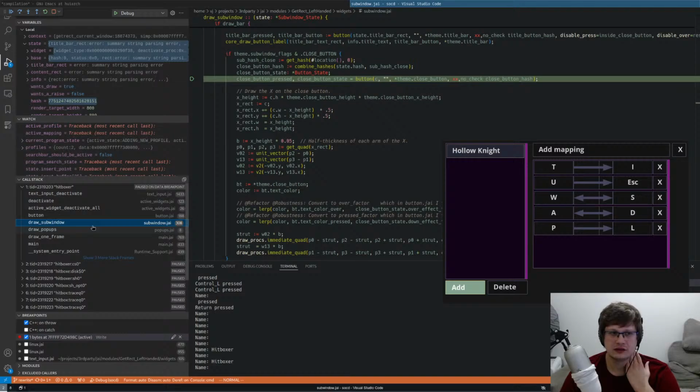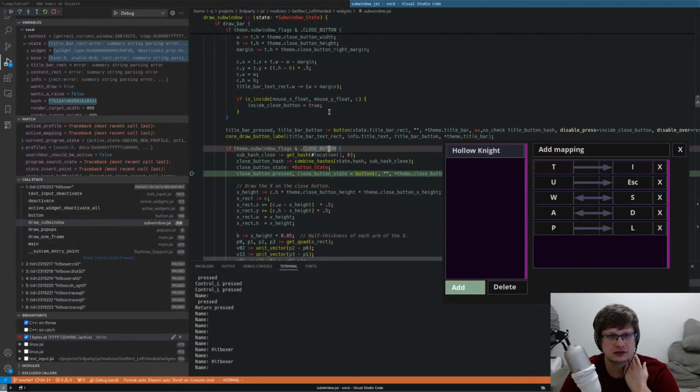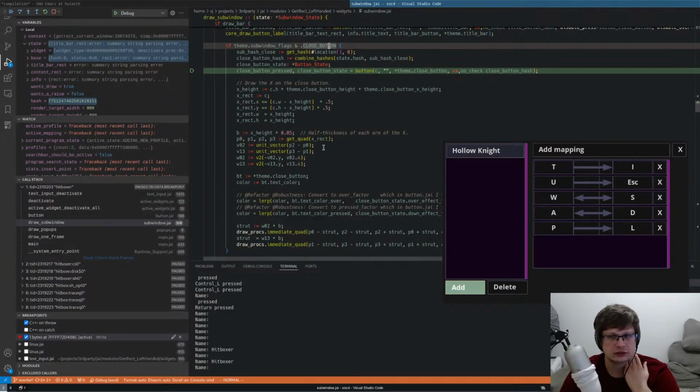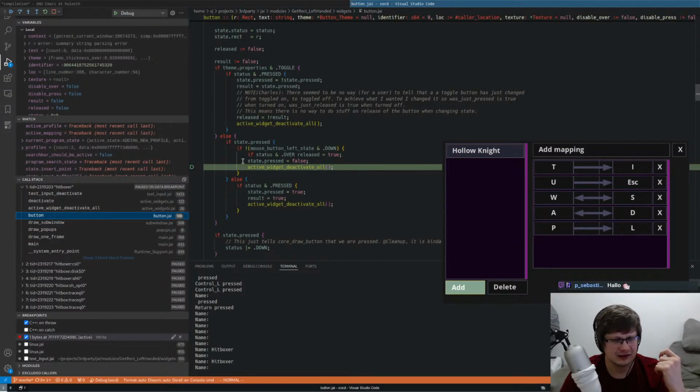What? Why does it think that I pressed close though? That's so weird. Close button pressed? No, none. Close button state. Wait, so it draws pop-ups? It draws the button? And somehow it thinks that the button, no, button is not pressed. So, button is not pressed, but somehow it gets here.